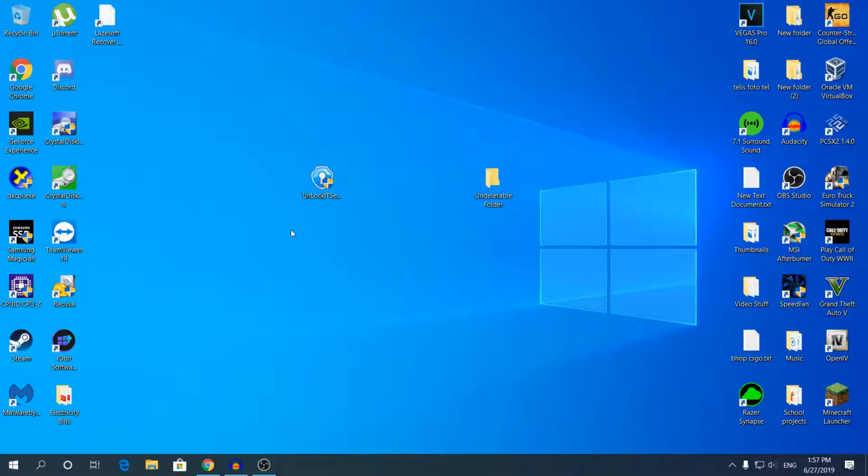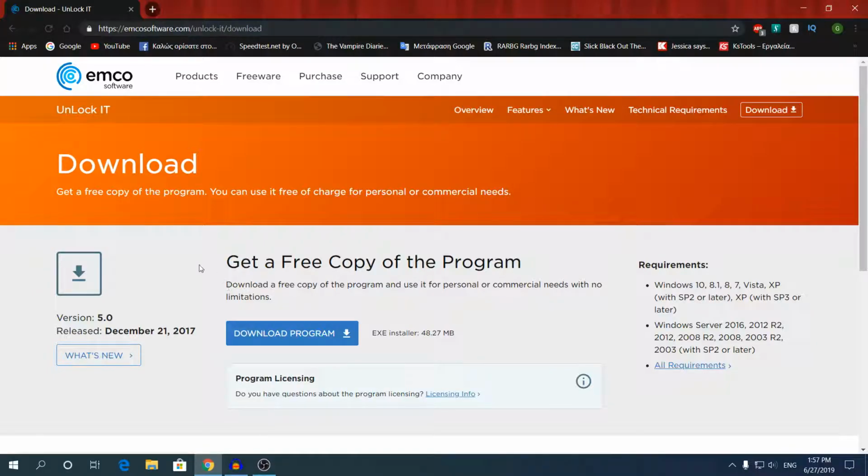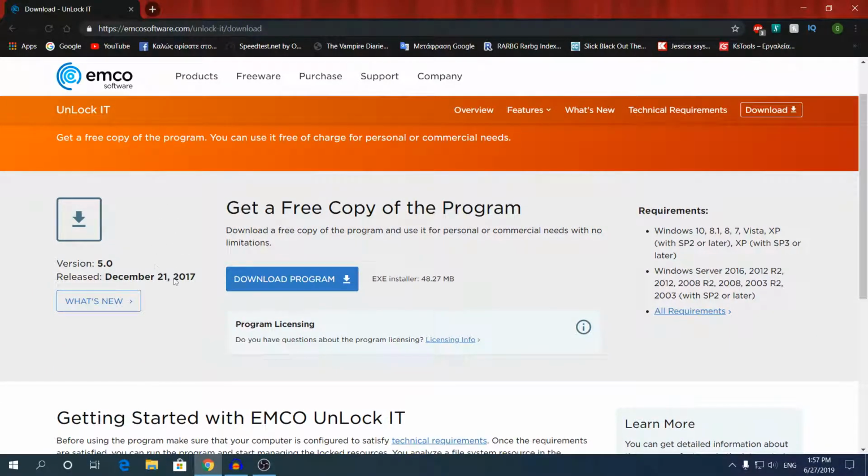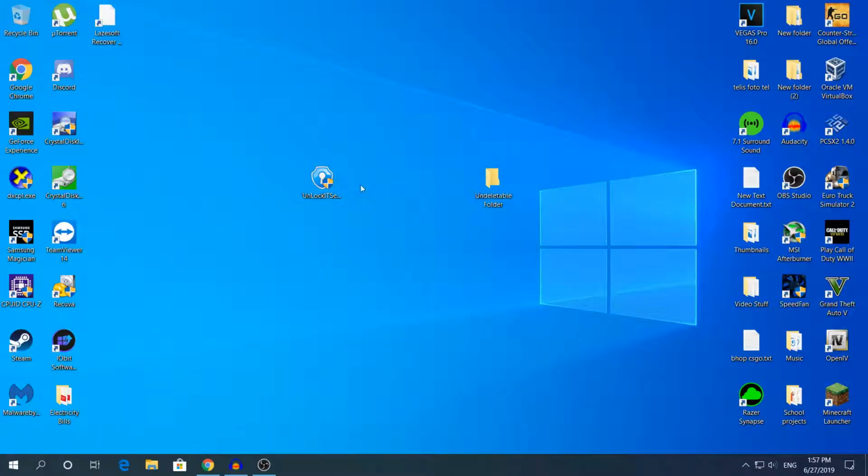And for this video we'll be using this software right here, Unlocker, and of course I'm gonna leave the link in the description for you to download it. And once you're on the website, click download program. It's only 50 megabytes, it's not a lot. And right now we're gonna go straight to the setup process.